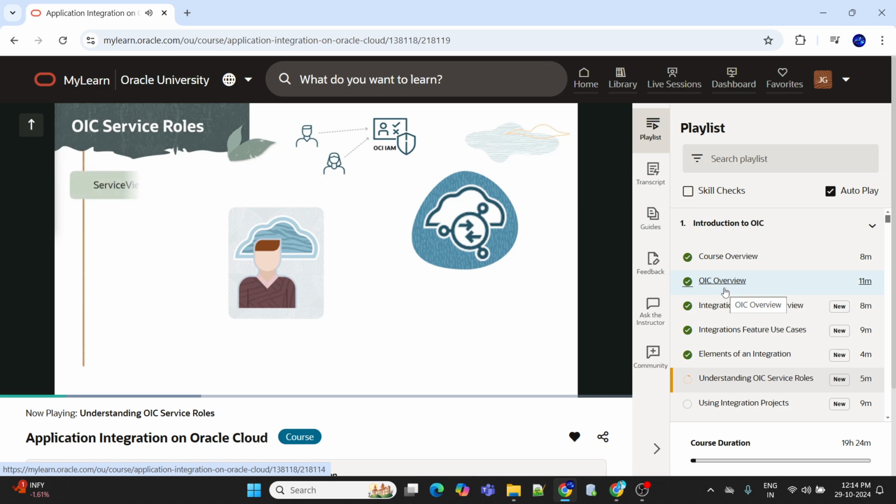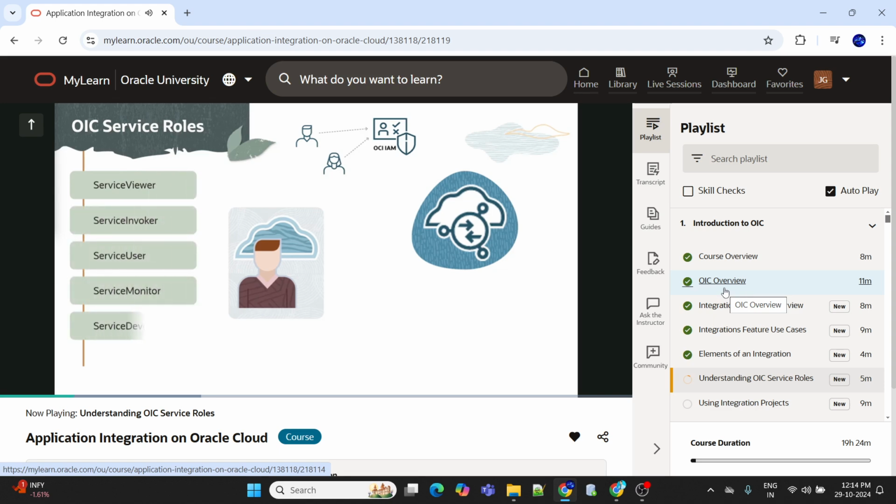And once that's done, users will need to be assigned to one or more of these 7 service roles: service viewer, invoker, user, monitor, developer, or administrator, depending on what tasks they will need to do.